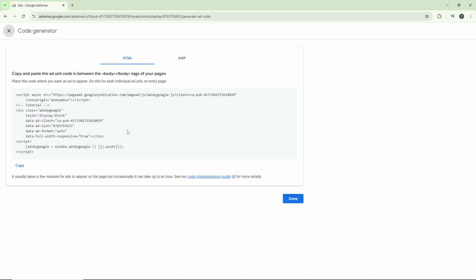A window will pop up displaying the ad code for your selected unit. This code is what you would normally paste into your website's HTML to display the ad. Within this code, you need to locate a specific attribute called data-ad-slot. This is the key identifier you're looking for, as it contains your unique slot ID.